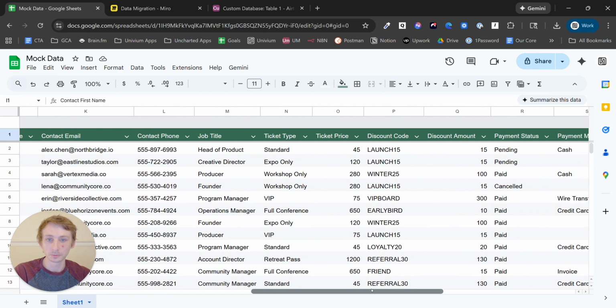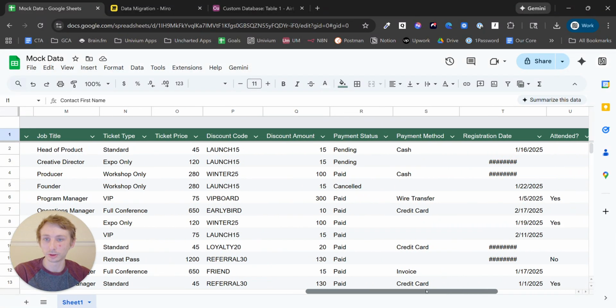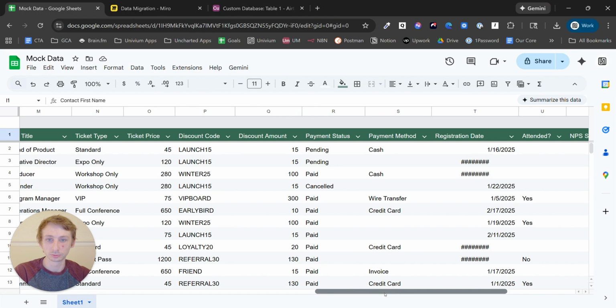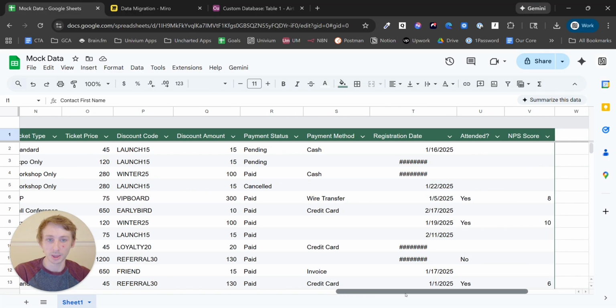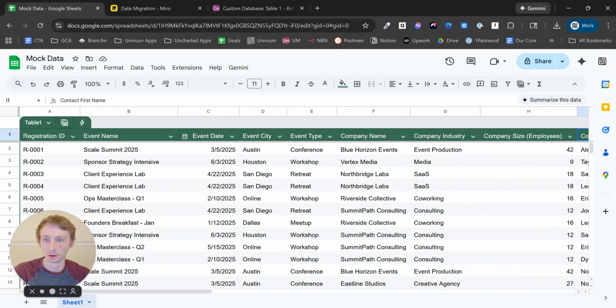Let's see. Job title, ticket type, ticket price. So we might have a tickets table. Discount code, discount amount, payment status. Good. So this is a good little exercise here.